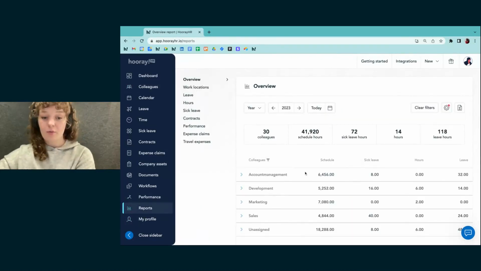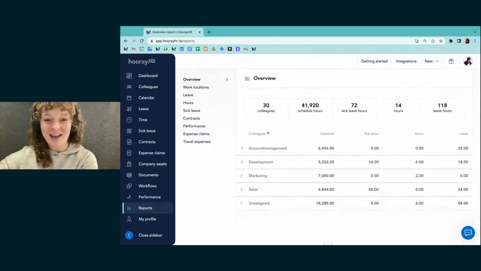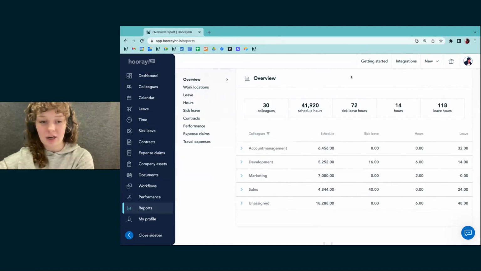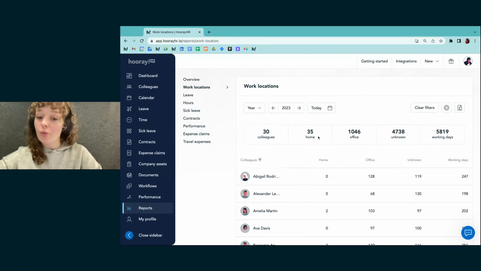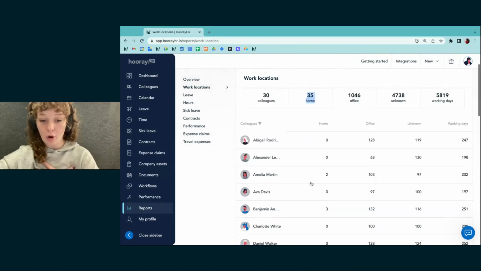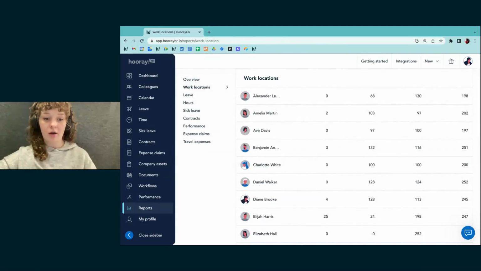Then you have reports, which is just a big bucket of data that you can use. Here are the hours that people are working, the sick leave. This is just general information. The work locations that people have worked at. So, for example, we use this to see how many days people work from home, to give them the reimbursement for working from home for gas and coffee and stuff.